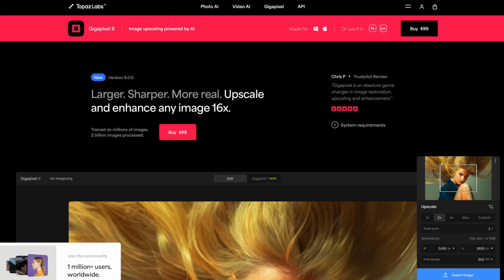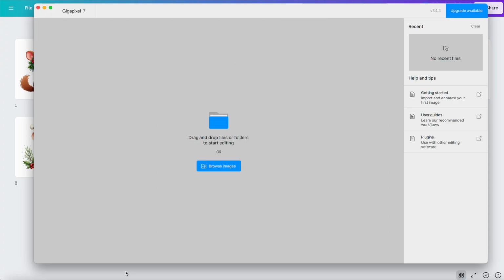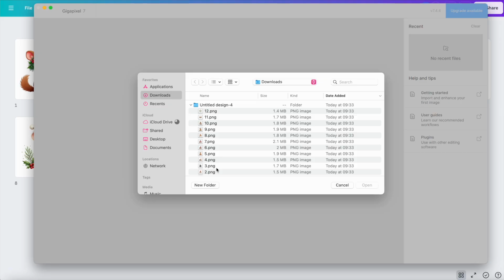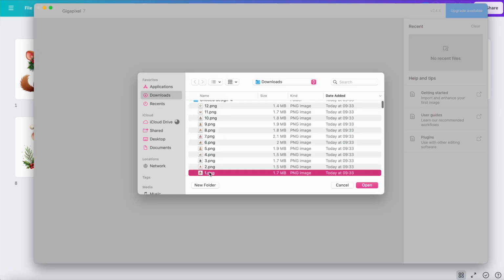I then head over to Topaz Gigapixel. That's my software of choice to upscale images and to convert them to 300 dpi. I love this because it was a one-off cost, plus I can do it in bulk and it just does it so quickly and easily, which I'll show you now. So I click on Browse Images. These are the images that I've just downloaded.